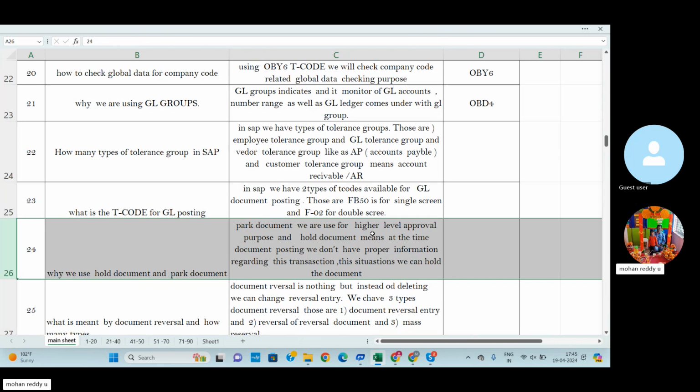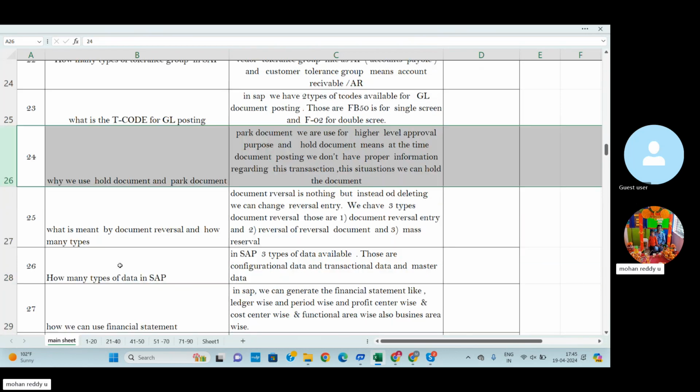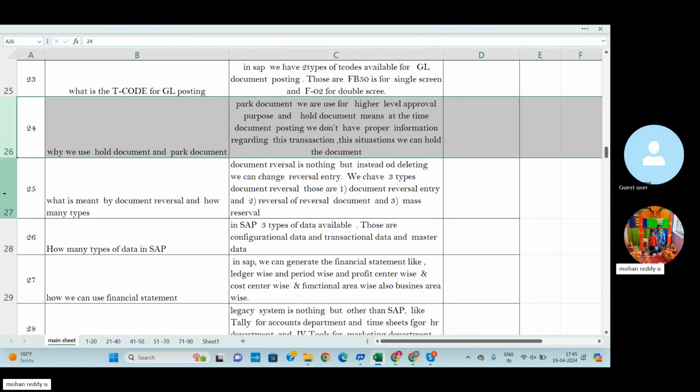Now hold document: at the time of document posting, if we have any doubts regarding the posting, the document will be kept on hold. If a document is kept in park or hold mode, it cannot be reflected in the financial statement. For this purpose we use hold document and park document.